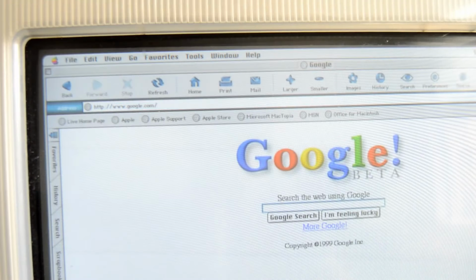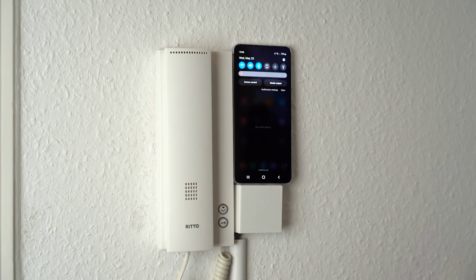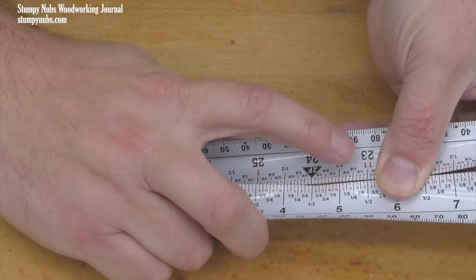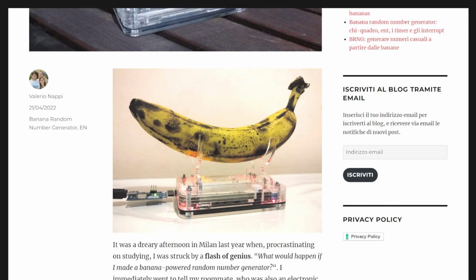This week on Maker Update, a 56K warning, a Mangle rack clock movement, telegram notifications for your home, measuring tape tips, metal engraving techniques, and getting random numbers from bananas.